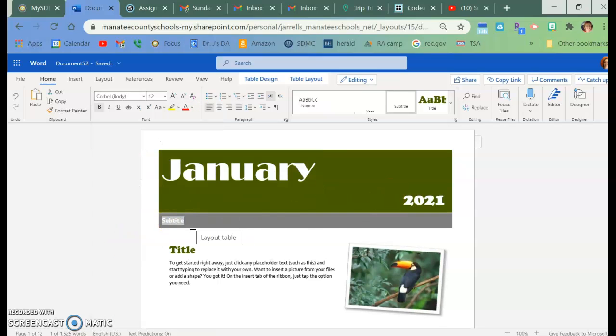I want you to add a subtitle that has something to do with that month. So it could be, this is my birthday month, or Martin Luther King holiday. You need to have some kind of event that is happening in that month that is personal to you. So you need to come up and write whatever it is. So I'm going to put my birthday month.